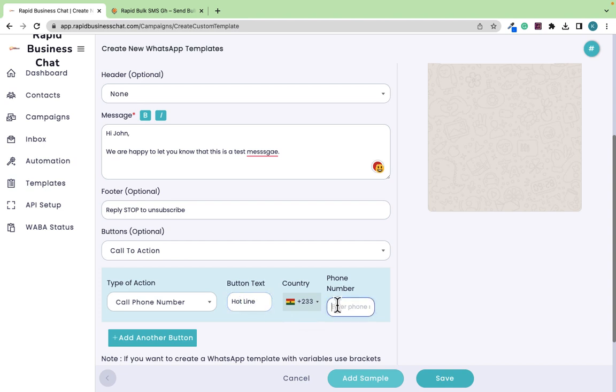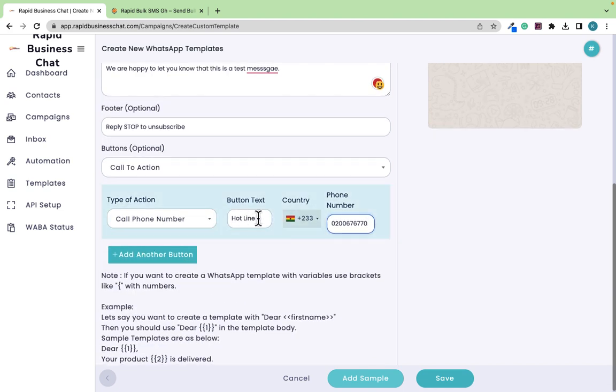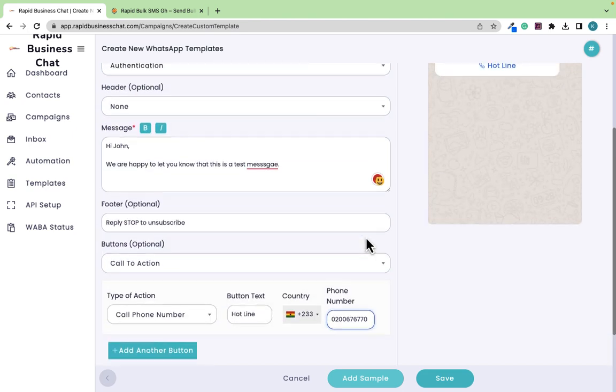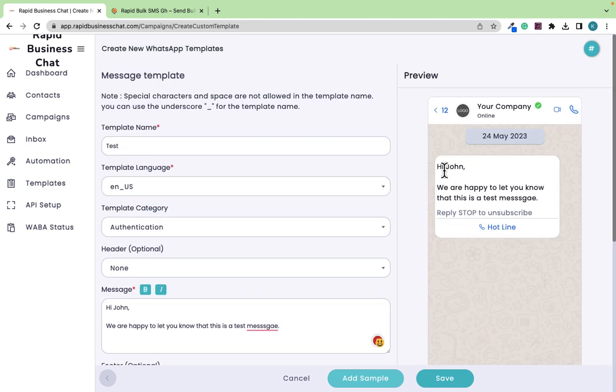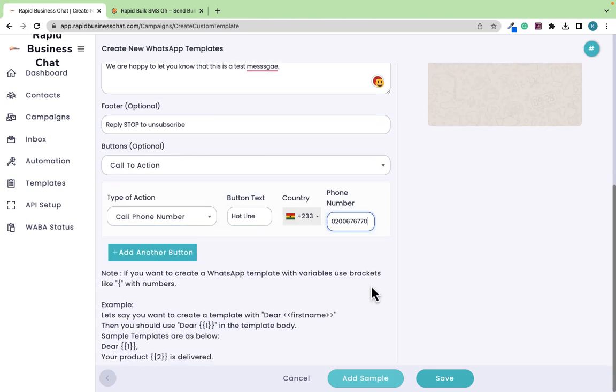And then the phone number 0200676770. So this is it. One interesting thing is that you see, whilst you are typing here, you see the message around this place. So what you're going to do is that we will add the sample.